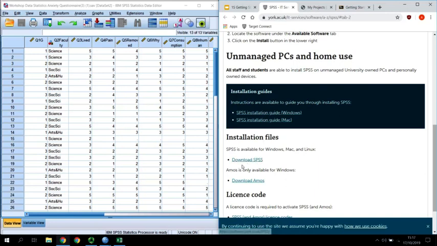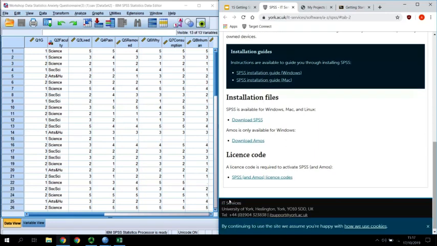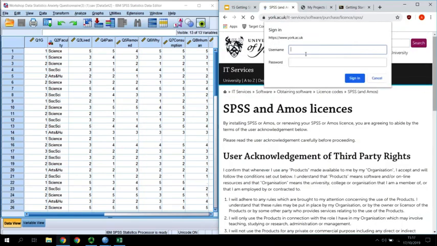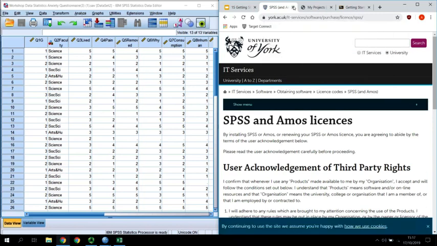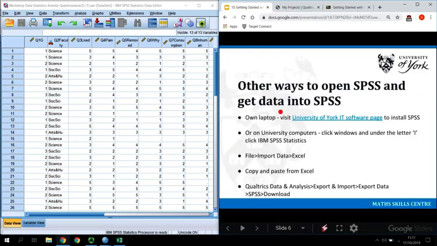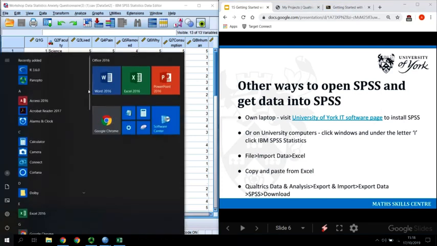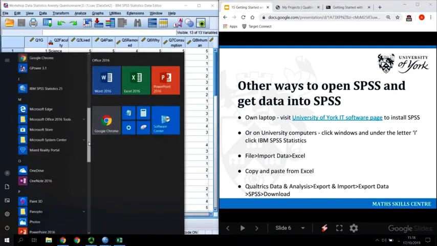You have the download for SPSS. And the other thing that you'll need is the license code. When you click on this license code, it asks you to sign in just to prove that you're a University of York student. If you're on a university computer, you can click Windows and under the letter I, you'll find SPSS. That's because it's actually called IBM SPSS, so it'll be here.